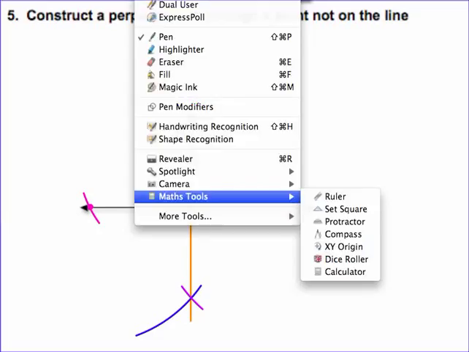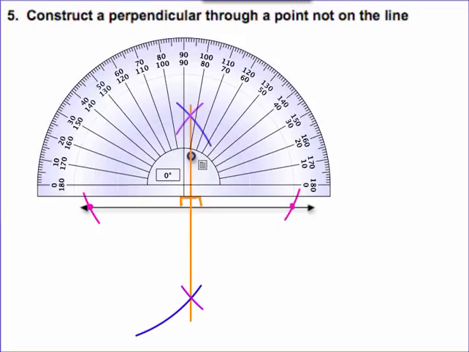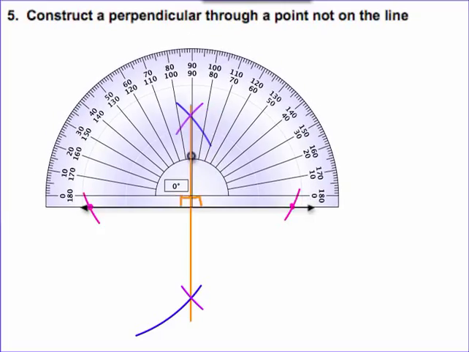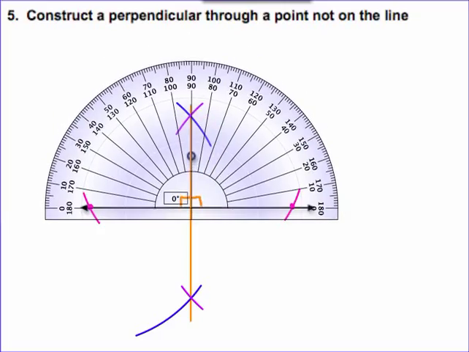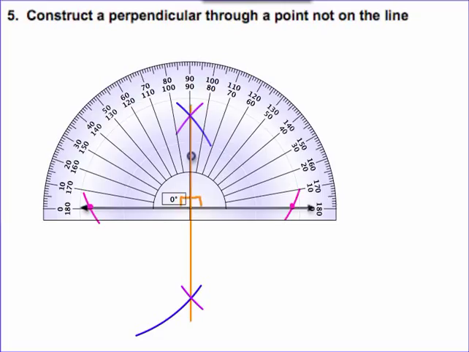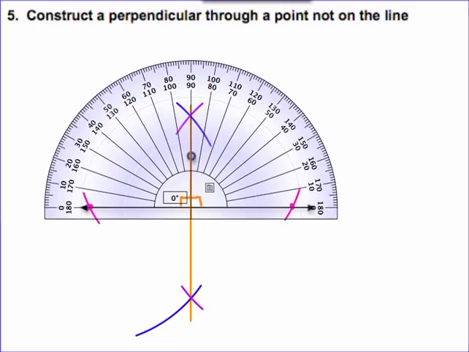Okay, so let's go ahead and bring up the protractor and see how close we were to 90. Ah, we're pretty darn close, folks. Pretty darn close. Just a smidge off. Yep, just a smidge off, but that's really not bad. So, anyway, that is how you construct a perpendicular through a point on a line and through a point not on a line.